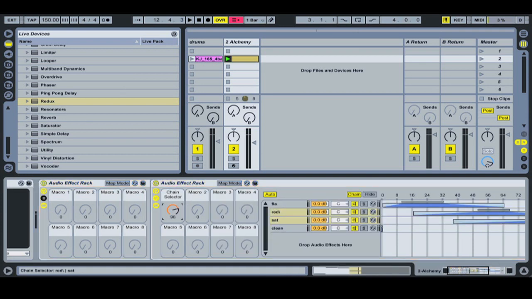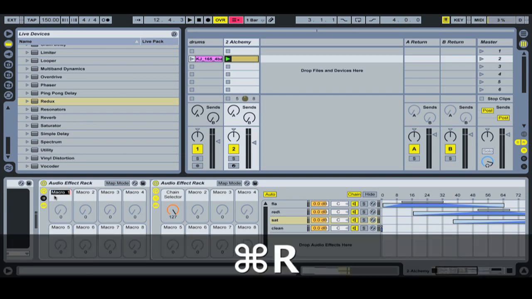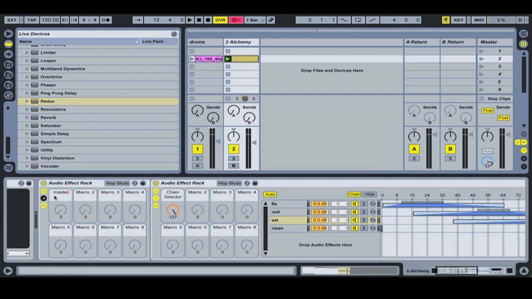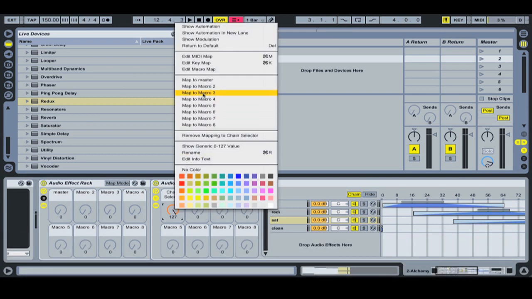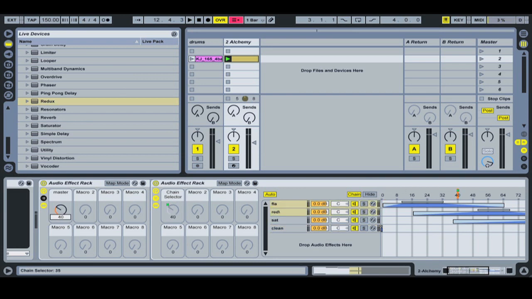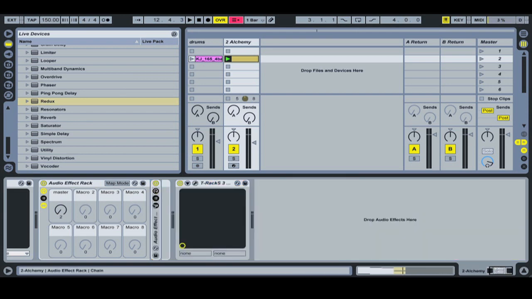So I can now take this chain selector here. If we call this master 1 or master, second mouse button on this chain selector, we can do map to master. Okay, so basically this entire effects rack just becomes the effects for that one pot. So if I untick all these, we just get this thin little bar. So that's all compressed, and we get all the goodness of that pot, and basically we just repeat that process again.